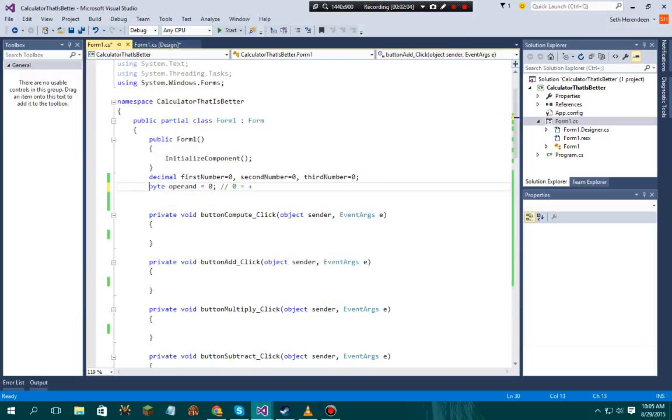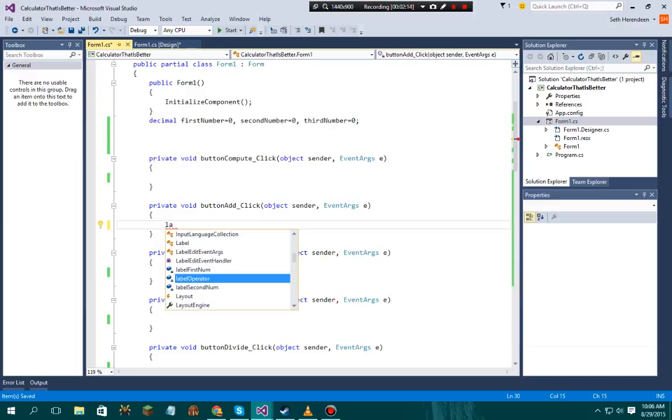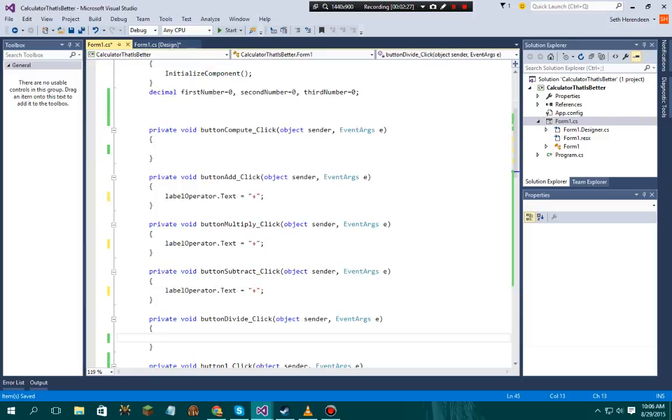Alright, so let's get rid of this one. We don't need that. So we're going to make label operator text equal to plus. So when we click the button, it'll do that. Of course, we have to change these other ones now. Multiply, we're going to change this symbol. Subtract is going to be that symbol. Divide is going to be that symbol. There we go.